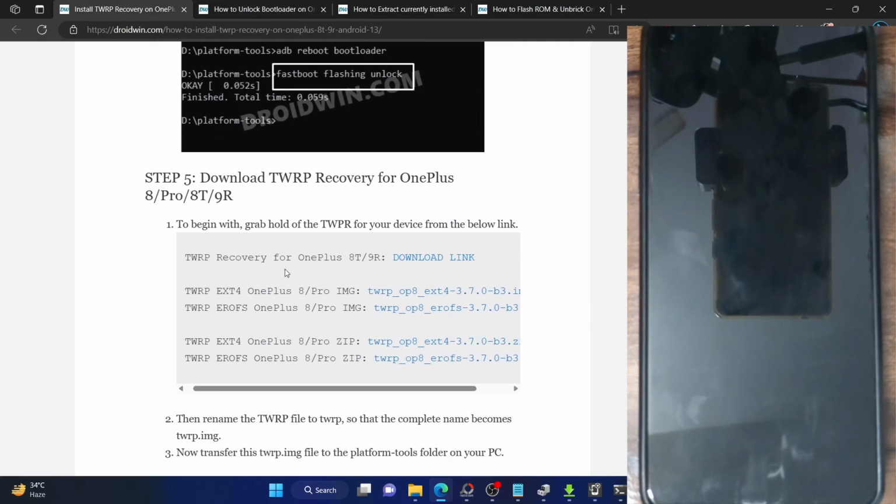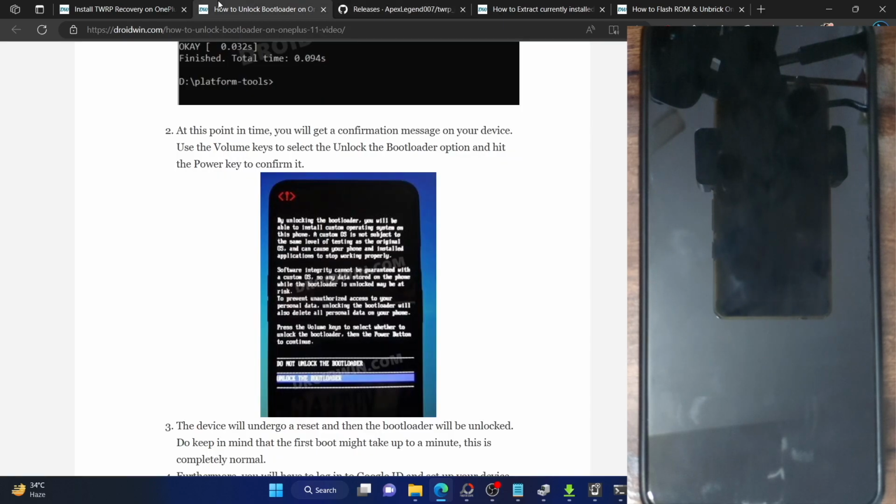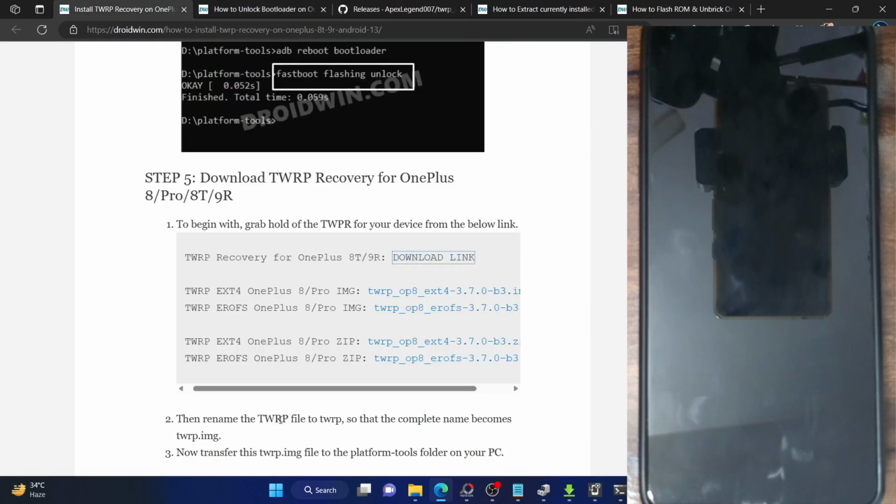So next up, you now have to download the recovery for your phone. For the OnePlus 8T and 9R, this is the link. So go to this link and download the recovery.img file. The zip file is there for Magisk flashable, but I will not recommend you to use this file. Just use the img file. And in case of OnePlus 8 and 8 Pro, you have again the img and zip file. I recommend you to use only the img file. No need for the zip file.